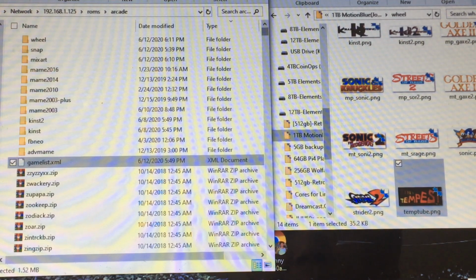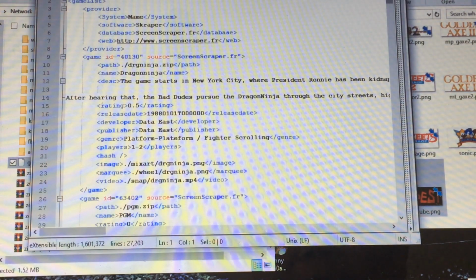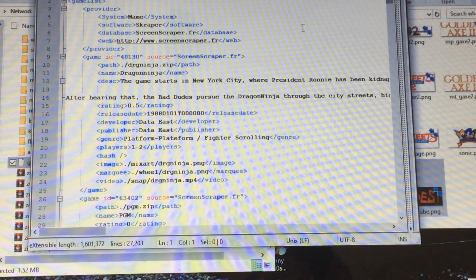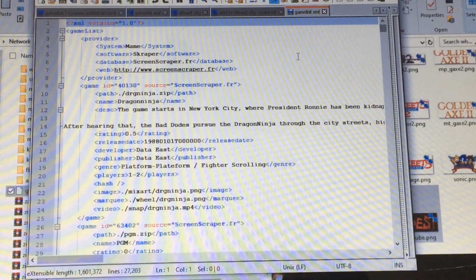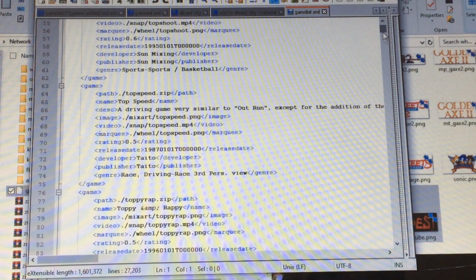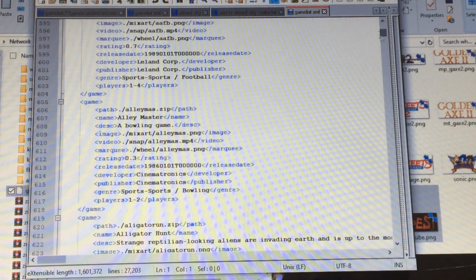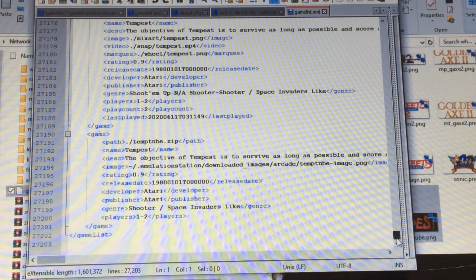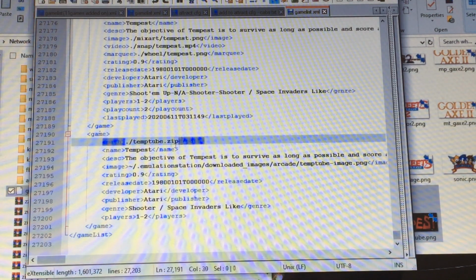And once that's open, here's the game list. So what we're going to do now is we're going to scroll all the way down to the bottom, and then we are going to put the right path in it. So I'm going to scroll all the way down. The new one just got scraped. Should be at the very bottom. Okay, right there. See that?